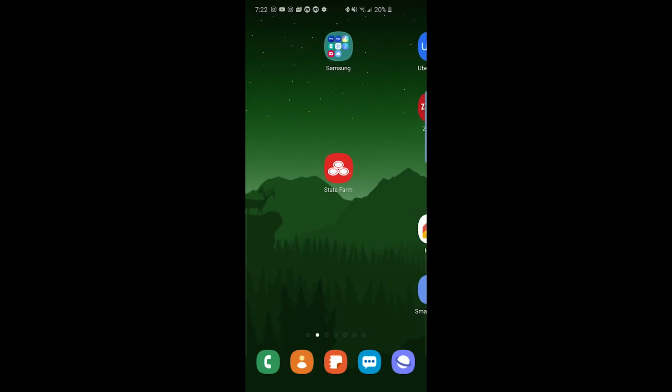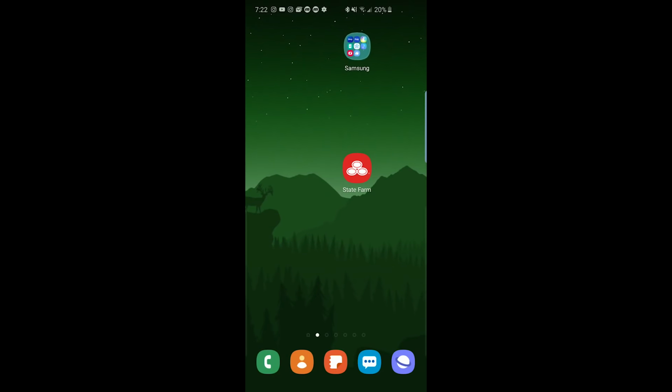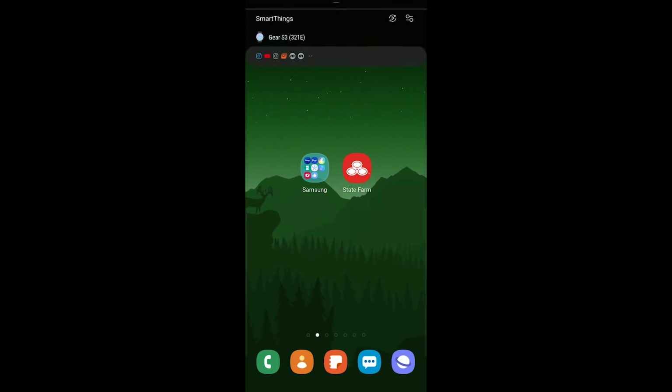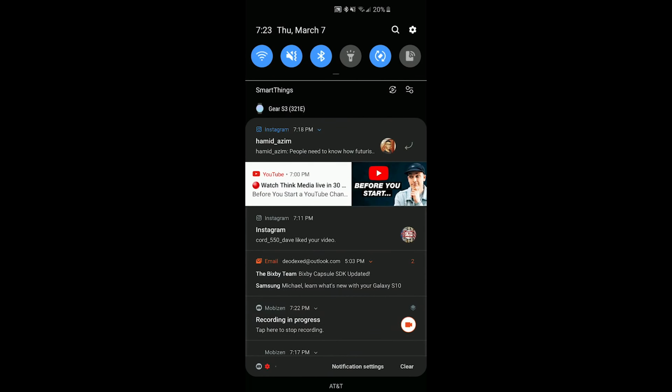So changing the background colors of the folders like this will greatly help when you're just flipping through screens trying to find that one folder that has your money apps or your food apps or what have you.